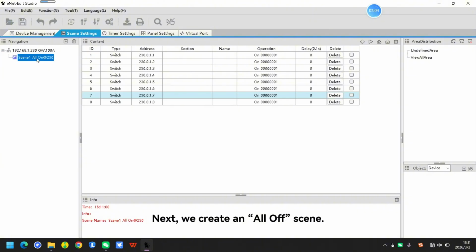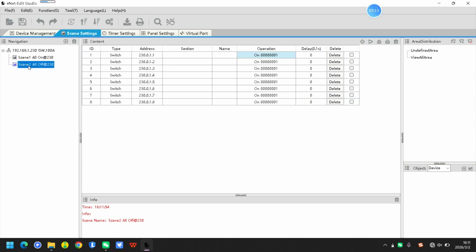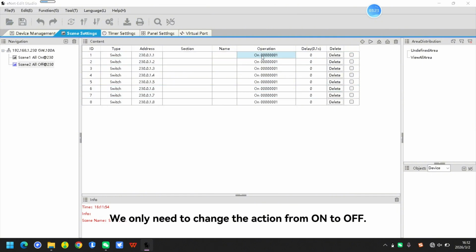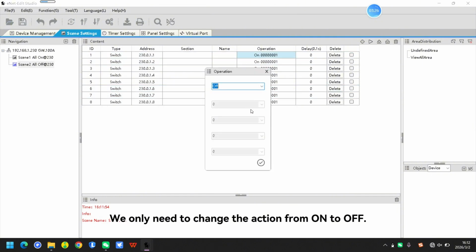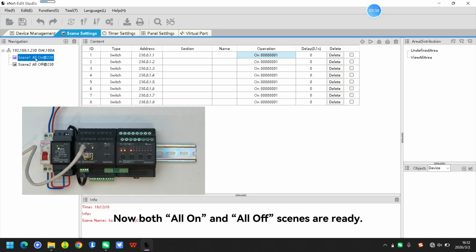Next, we create an all-off scene. We copy scene 1 and rename it to all-off. Now, SIM 2 has the same 8 circuits. We only need to change the action from on to off. Left-click once, then drag to apply the same setting to all circuits. Now, both all-on and all-off scenes are ready.